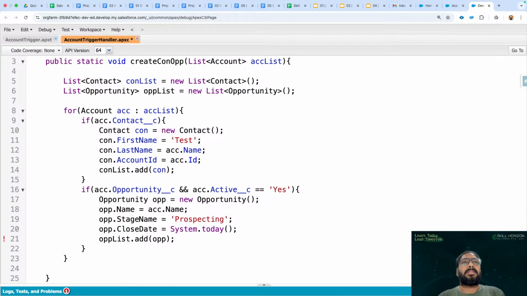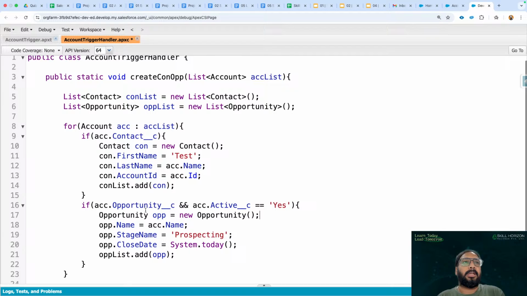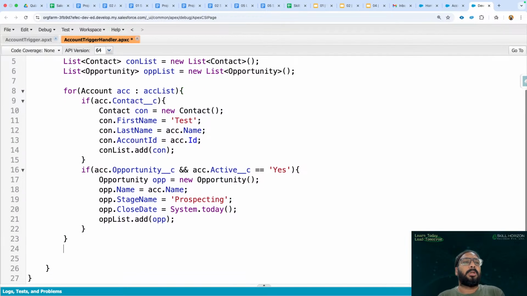So two instances I created, contact list and opportunity list. Based on the loop, I am trying to create either contact or opportunity. If both the checkboxes are checked, then both records will be created. For opportunity, active should also be true, then only opportunity will be created. Right? Now, after completion of this loop, what we need to do?